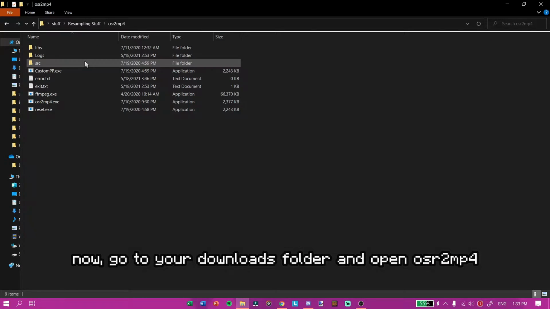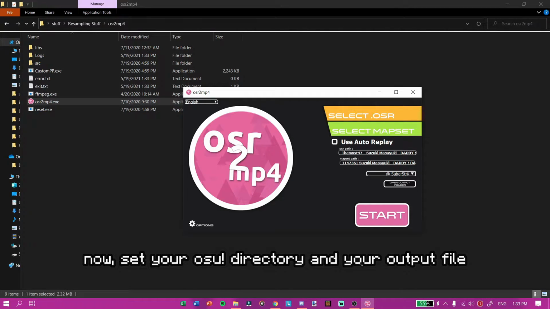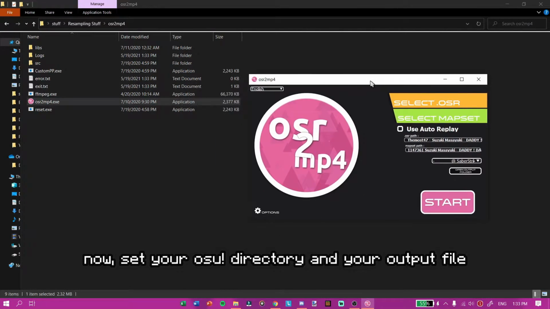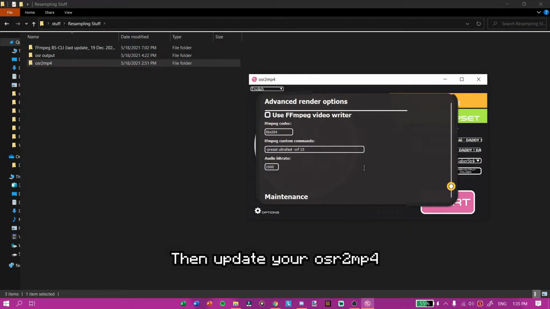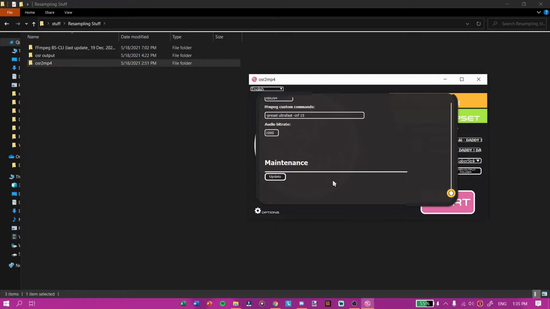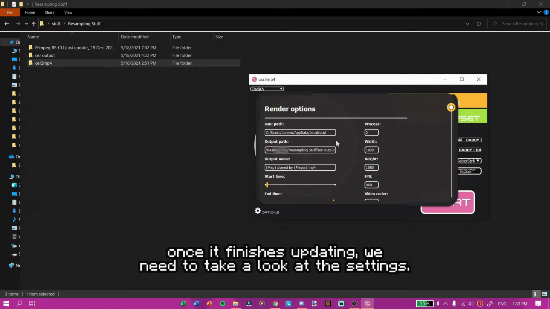Now, go to your downloads folder and open OSR to MP4. Now set your OSU directory and your output file. Your output file will be where the videos are created. Then update your OSR to MP4, because in the GitHub version, it's not the full version and you may experience bugs. Once it finishes updating, we need to take a look at the settings.